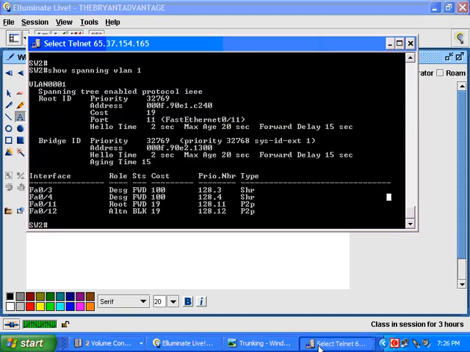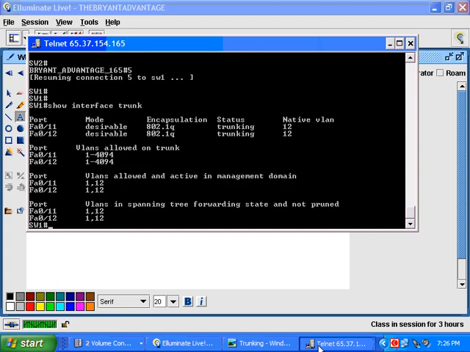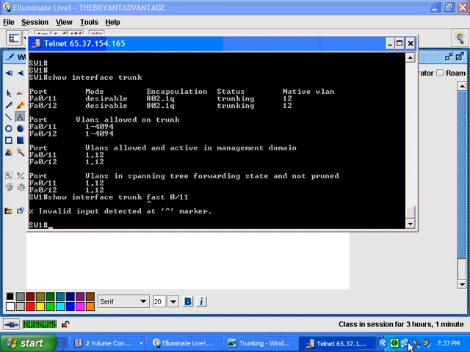I'm going to show you another one of those errors again that you really only see when you're working with the real thing. So let's run show interface trunk again. I'm going to show you a variation of this command. Notice that this shows you every interface that's trunking. If you want, you can knock it down to the exact interface by specifying it right here.